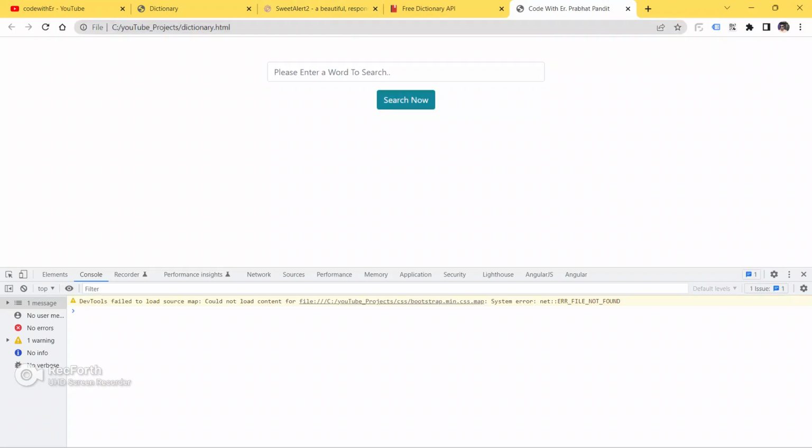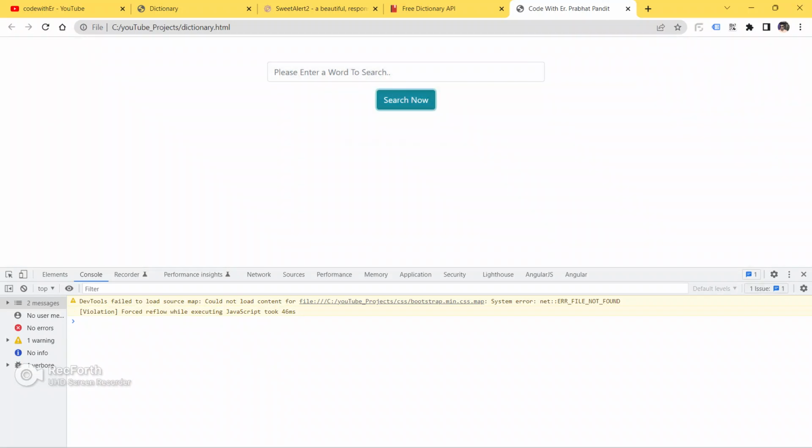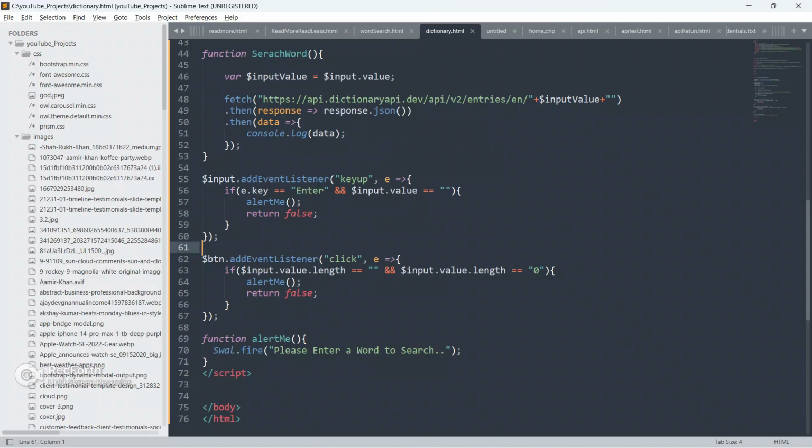So just save your code, go to the browser and refresh your page, and don't put anything in the search box. Click the button now. See, it's working fine now. Click OK, it is working fine now. So let's put something in this search box and then click the button. So discovery, okay, so that's fine.